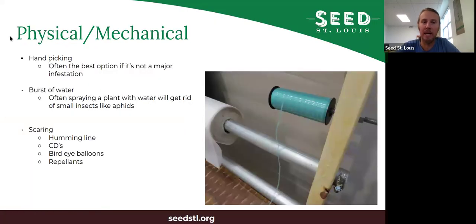So then we get into physical or mechanical methods. This would be things like hand picking bugs off. This may not sound very appealing if you haven't done it before, but the longer you are a gardener, you'll eventually get used to it. And a lot of times, if you don't want to be using a lot of sprays or things like that, this is the simplest and fastest way to deal with insect problems, if it's not really out of control.